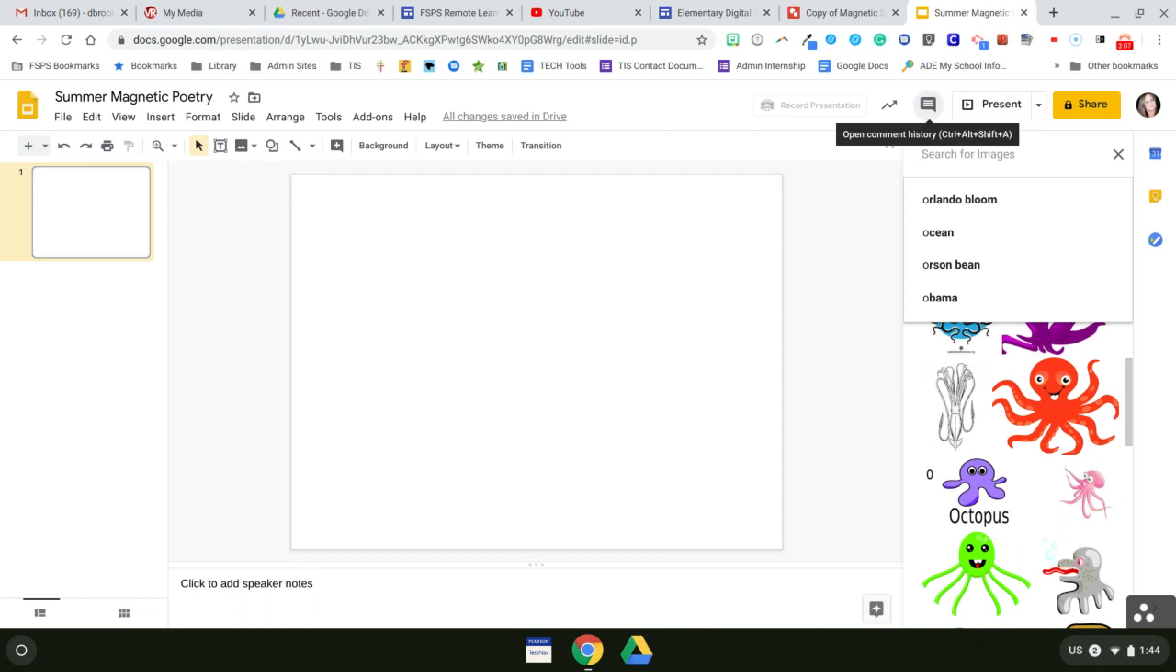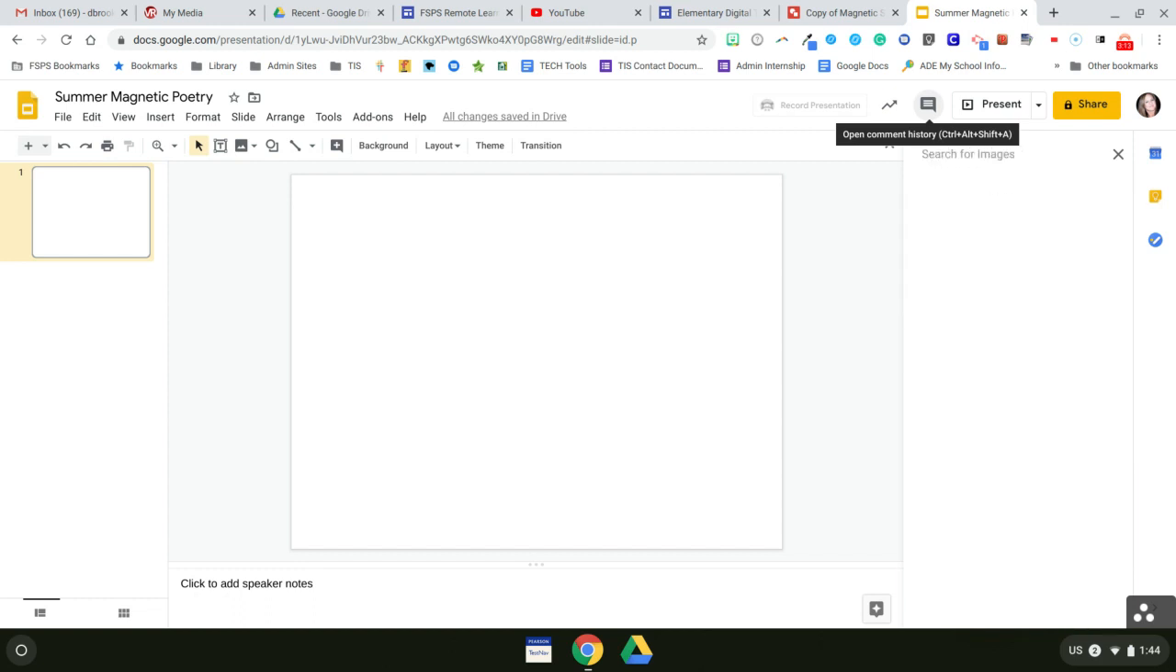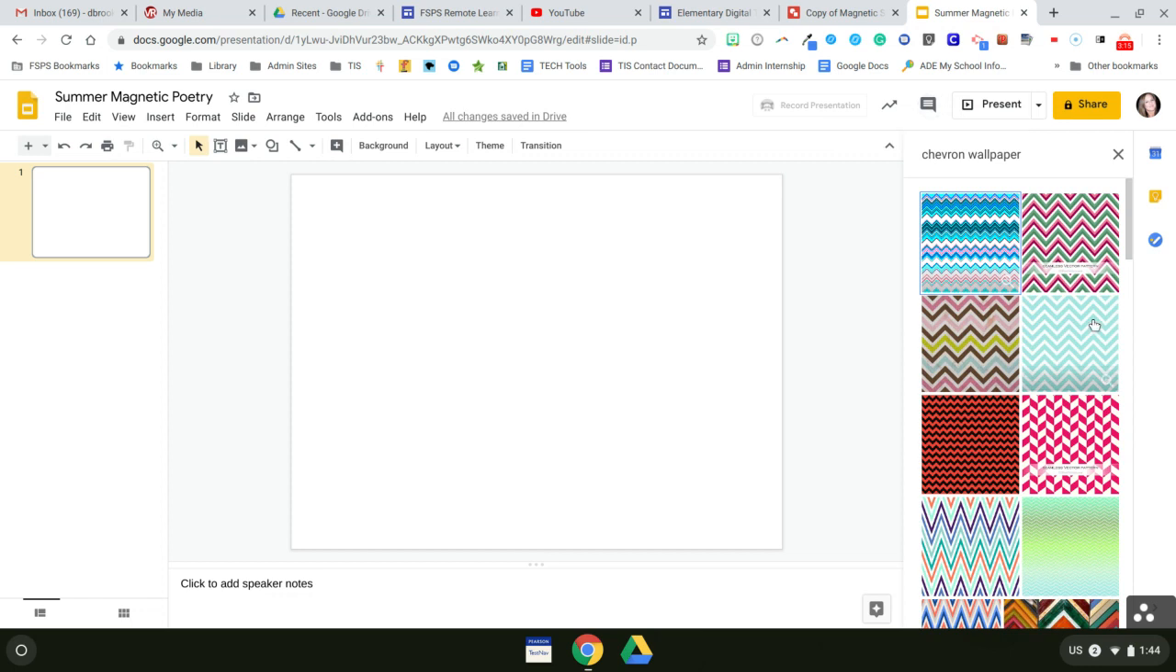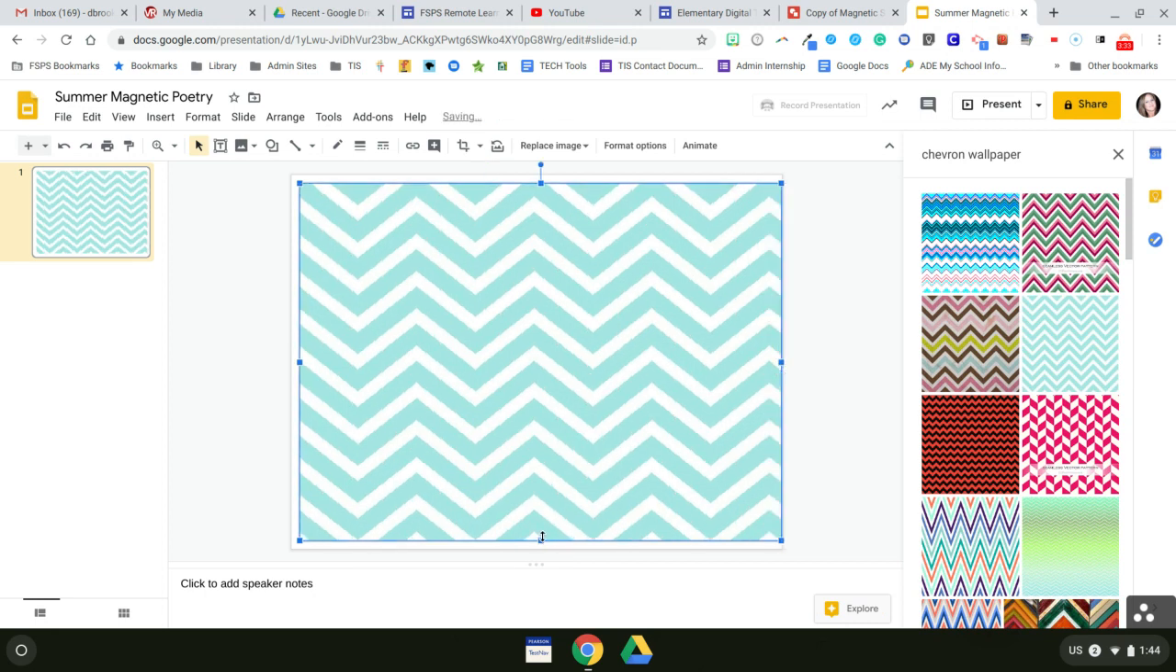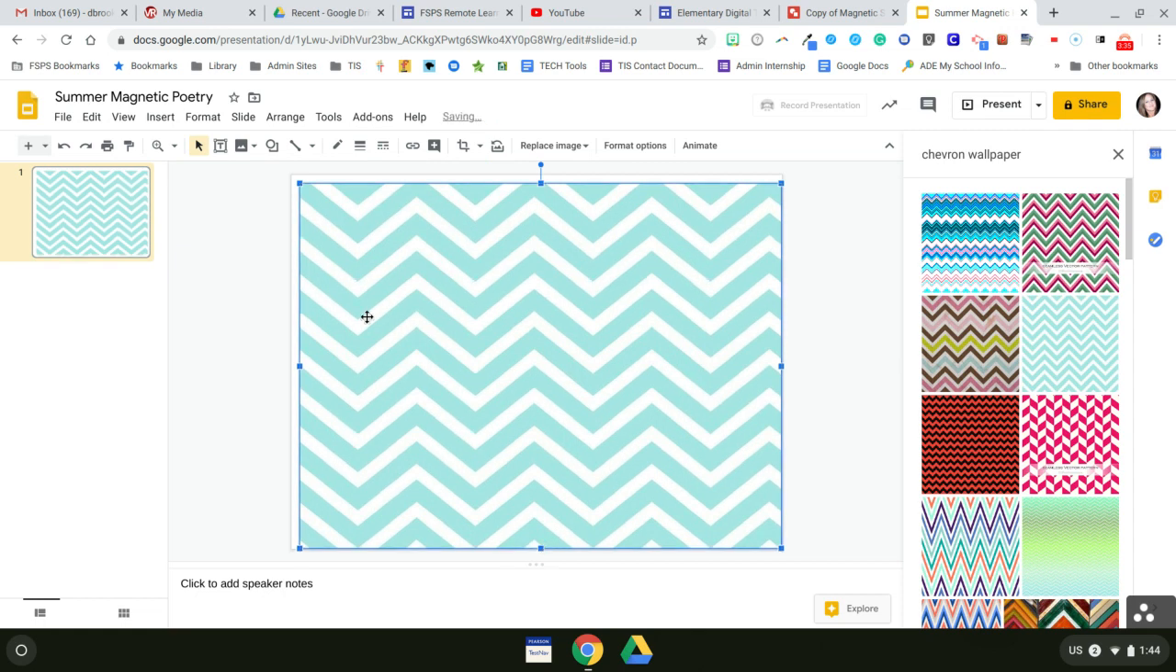So I need to search for a chevron wallpaper. And that's the one that I want. It came up pretty quickly. So I can select on it and then click on Insert, and it will put it over here in my workspace. Or I can just drag it over. And now I need to resize it and position it so that I don't have any white space.